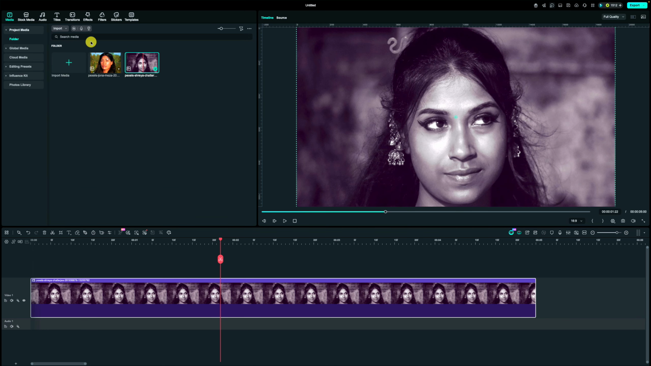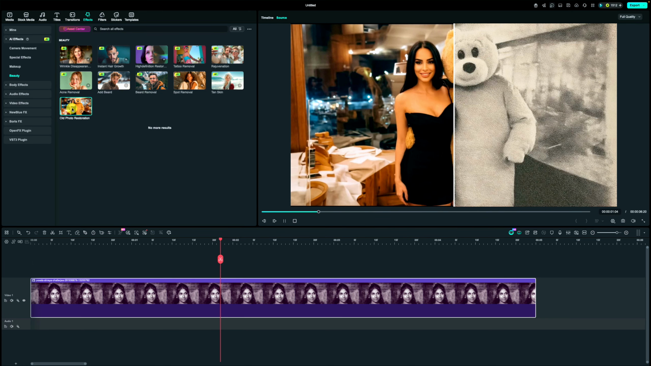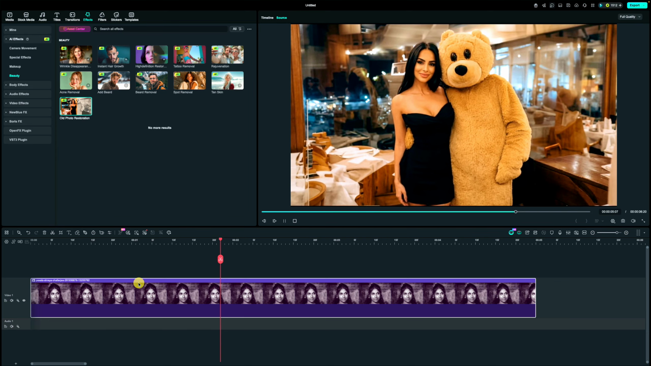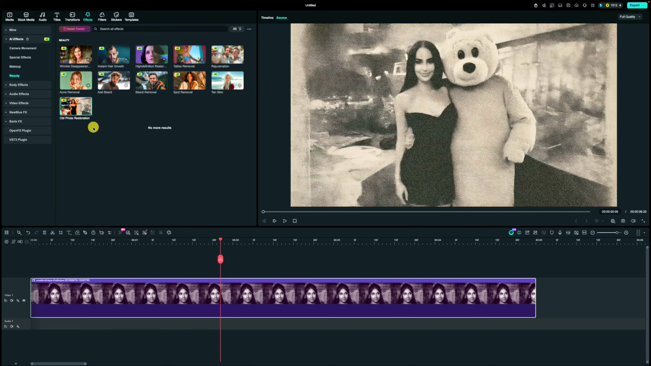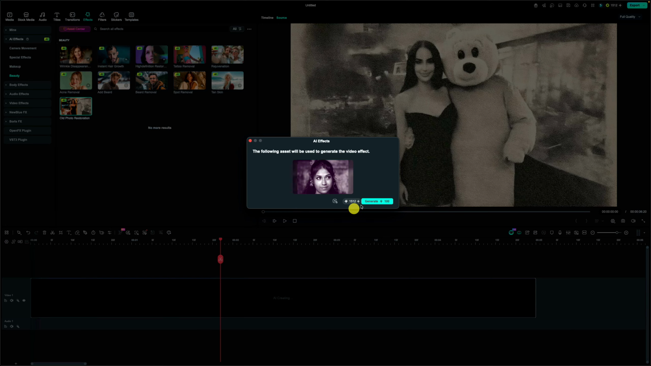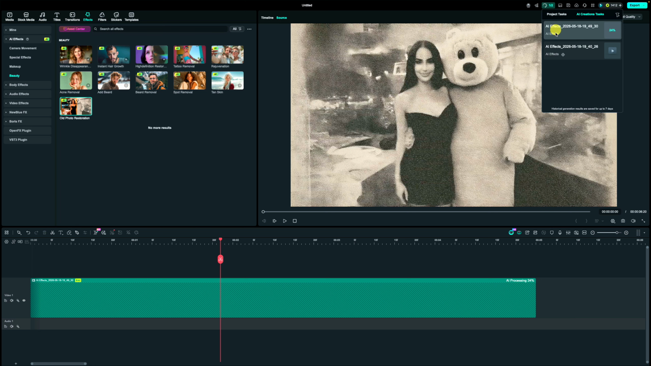And then, come to Effect section, then AI Effect, then Beauty. Here, I am using this one, Old Photo Restoration. For using this, simply drag and drop to image like this. Here, you will need AI credit for using this. Here you can track the result.